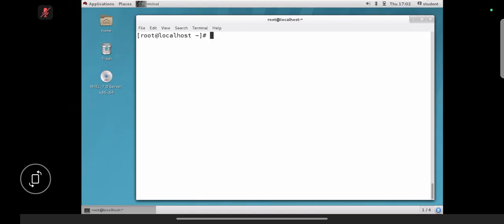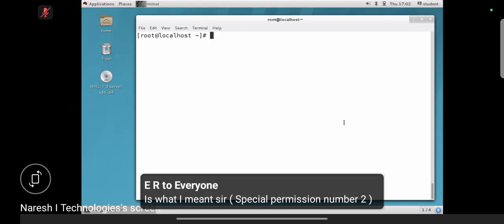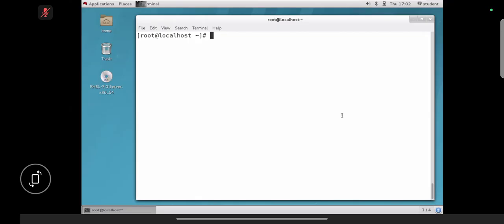User special permission is only for executable files. Even if you assign the user special permission for a directory, there is no use. Group special permission you can assign for files as well as directories. It's not a problem. Clear, guys? If you are assigning group special permission to a file, group members can access that file. For example, you change the group for that particular file.